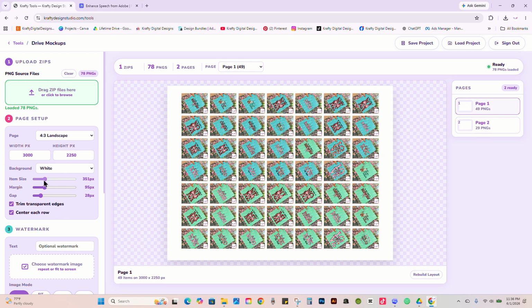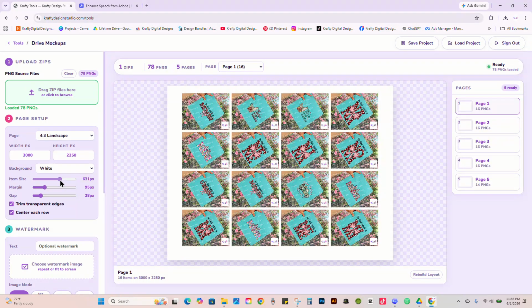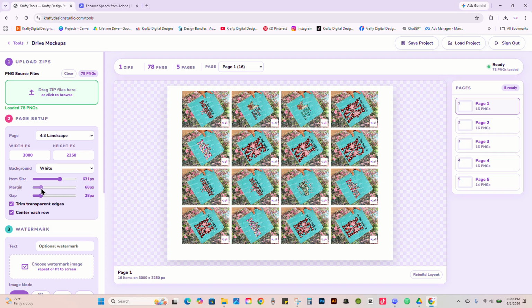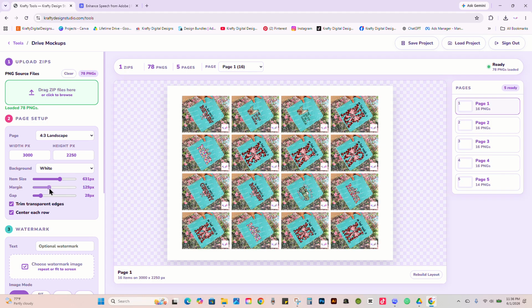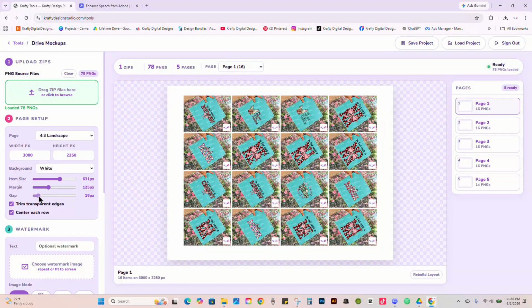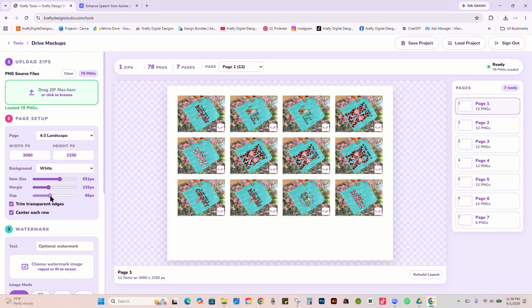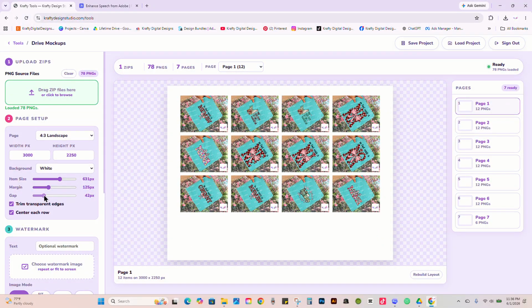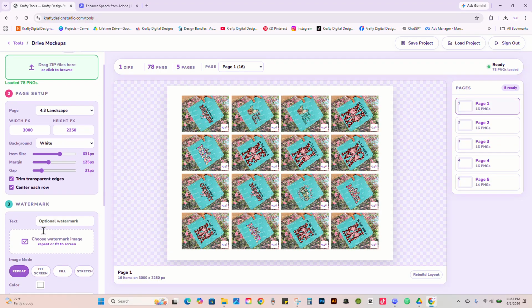But what you can do is you can adjust the item size. So if you want them much bigger, you can make them much bigger. You can adjust the margins at the top and the bottom and the gap as well on the products themselves if you want to do that. I'm going to bump that back in.